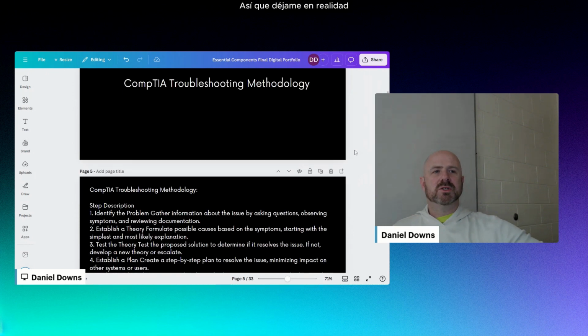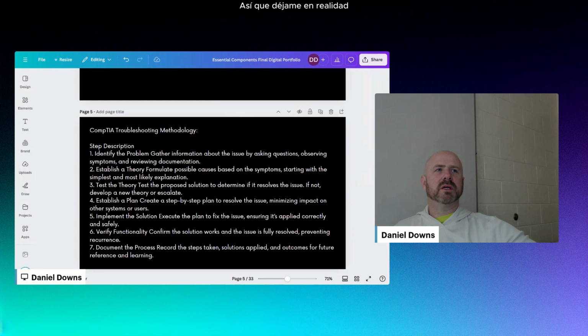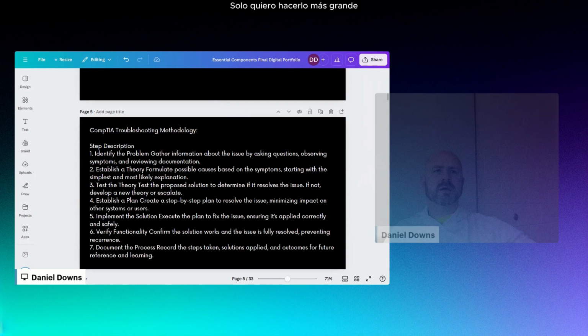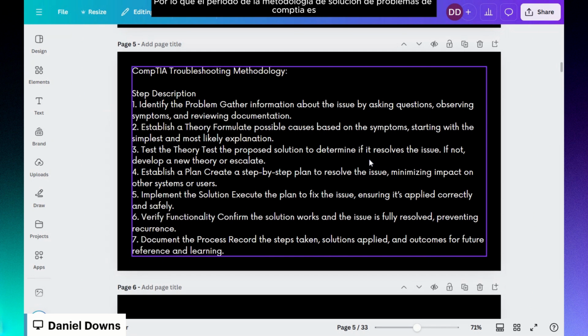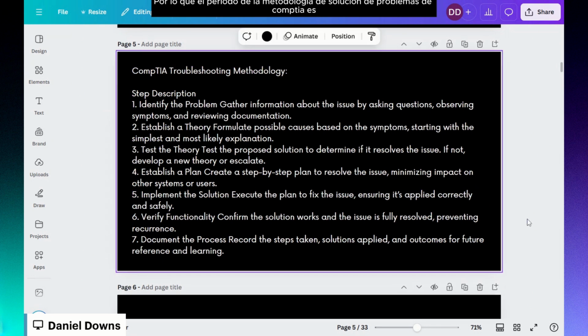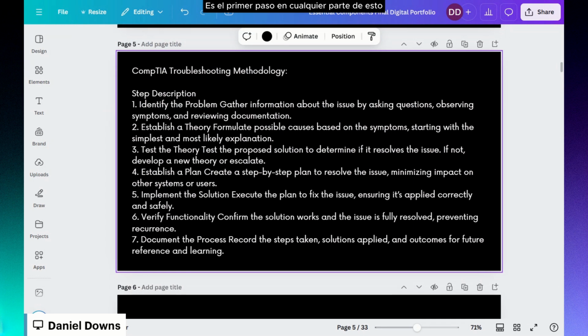All right. So let me show this larger to you. I just want to make it bigger. All right. So the CompTIA troubleshooting methodology: identify the problem is the first step in any part of this. Next is establish a theory. Next is test the theory. Then establish a plan, then implement a solution, then verify the function, and then document the process.